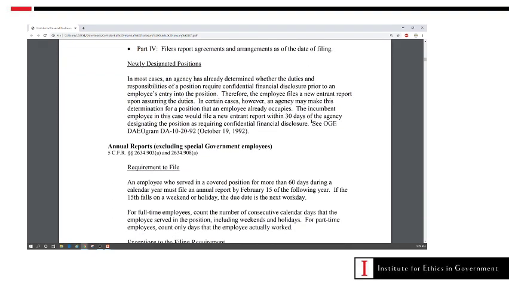What I just described about somebody acquiring new duties is actually discussed on page 10 under newly designated positions, where it says that if an agency has already determined that the duties of a position require financial disclosure prior to an employee's entry into a position, the employee files a new entrant report upon assuming the duties. However, an agency may make this determination for a position that an employee already occupies. And the incumbent employee in this case would file a new entrant report within 30 days of the agency designating the position as requiring confidential financial disclosure.